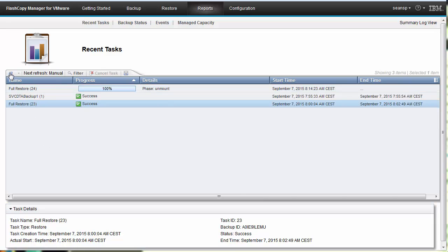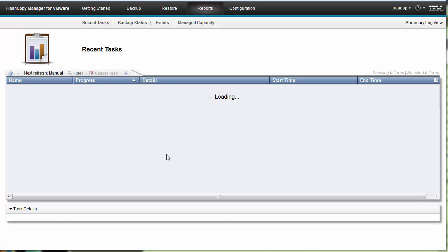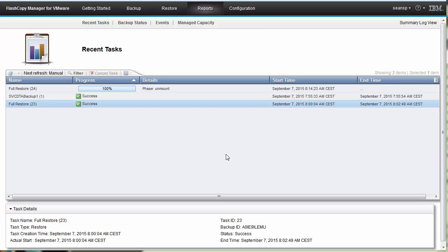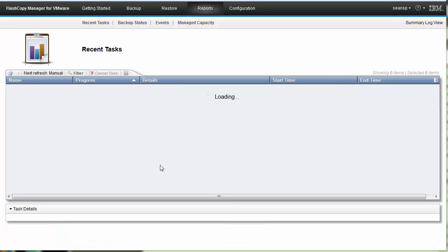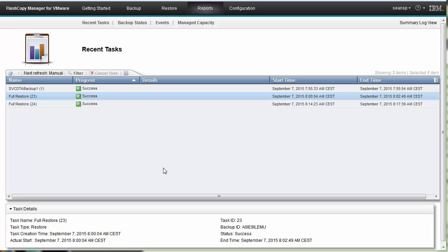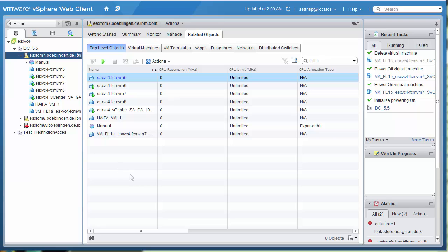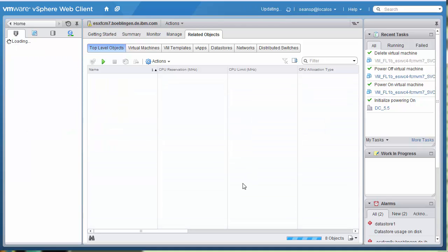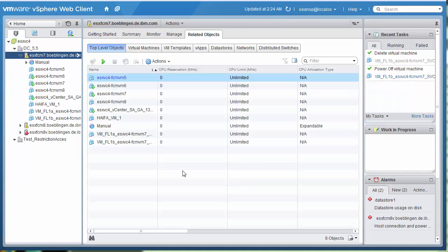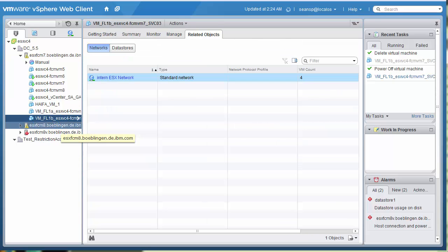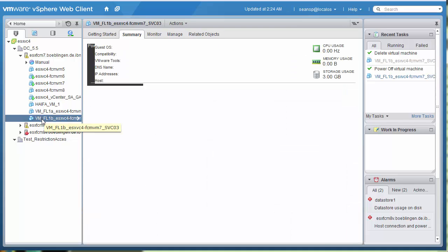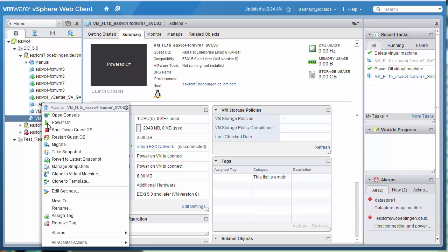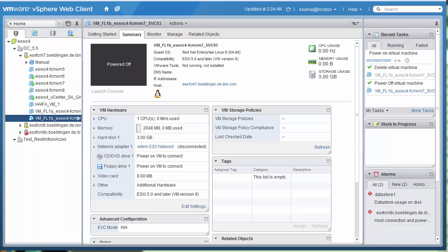Okay, a minute or two have passed by. I'm going to do a refresh here on the Spectrum Protect Snapshot interface while it does the unmount. And as you can see, the restore has completed successfully. I'll go back into my VMware vSphere web client and refresh that, and we should see our virtual machine restored back into VMware. So we can start up that machine if we want to.